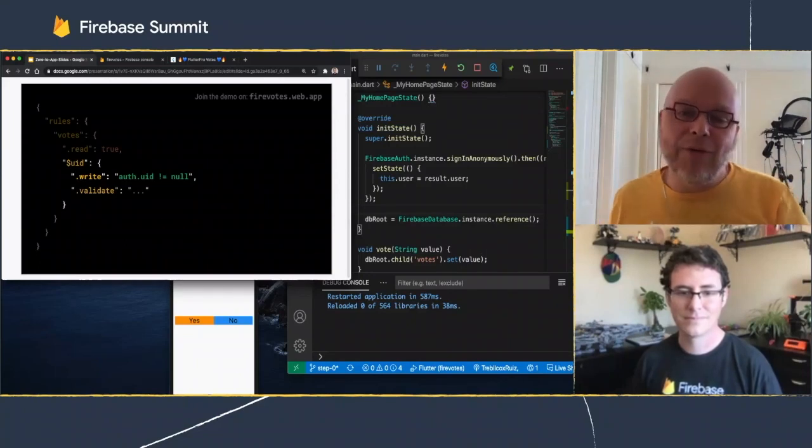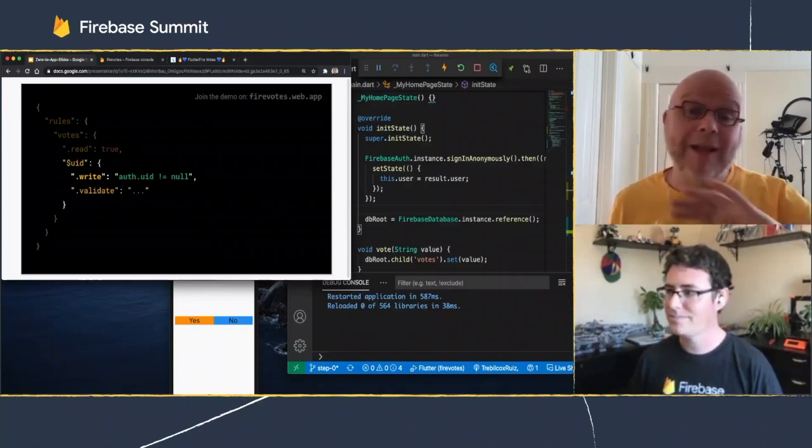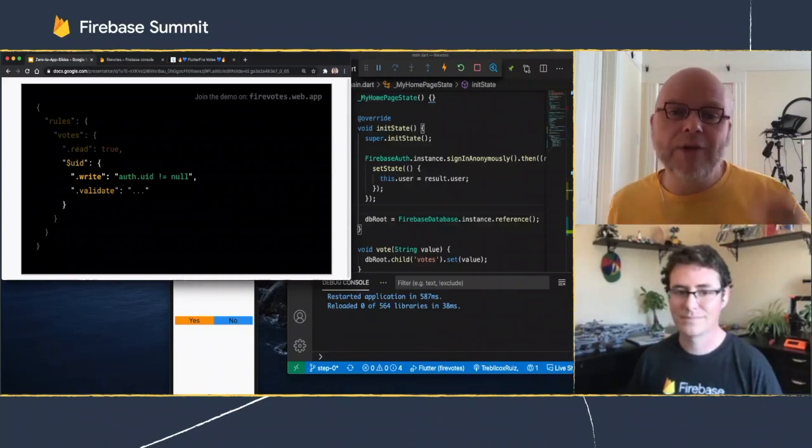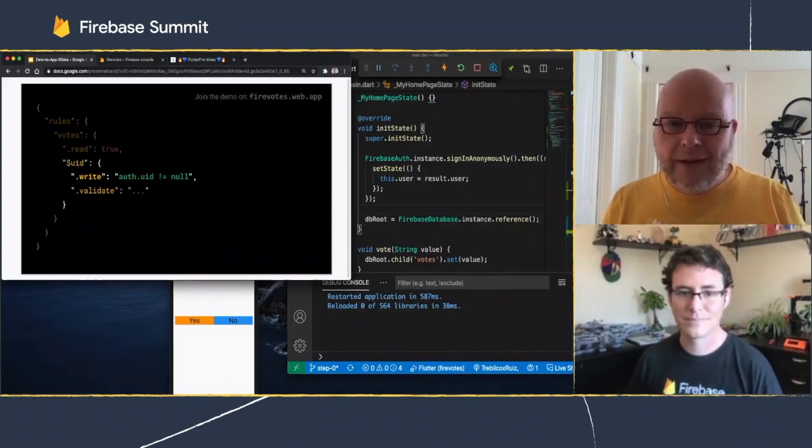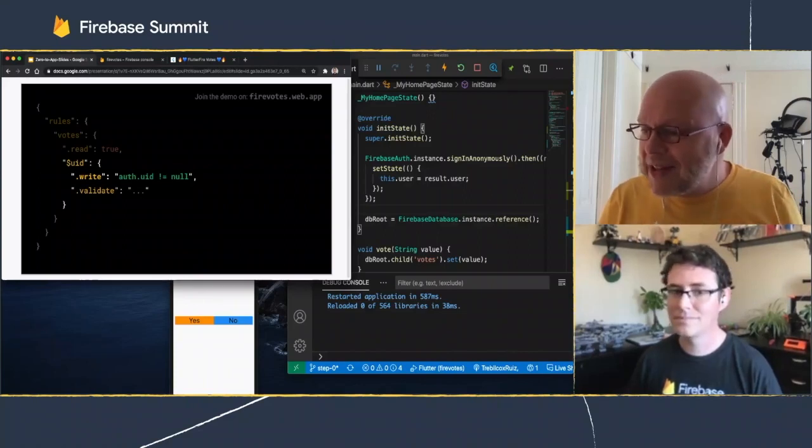So you see that we added a level in our JSON in the rules, and it's called $uid. The dollar here has a special meaning because it means that the rules under this apply to any child node of votes. So this applies not just to one user ID, it applies to all user IDs that we have under there. You can see that we allow the write if auth.uid is not equal to null. We're going to leave the validate unchanged for now, but we definitely want to change that write rule. We want to make it so that the user can only write the vote under their own user ID. Can we go to the next slide?